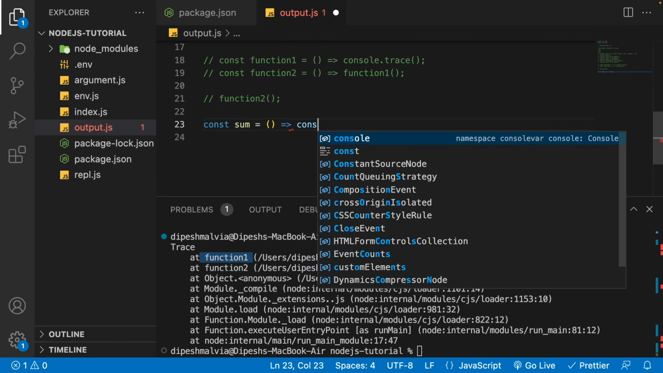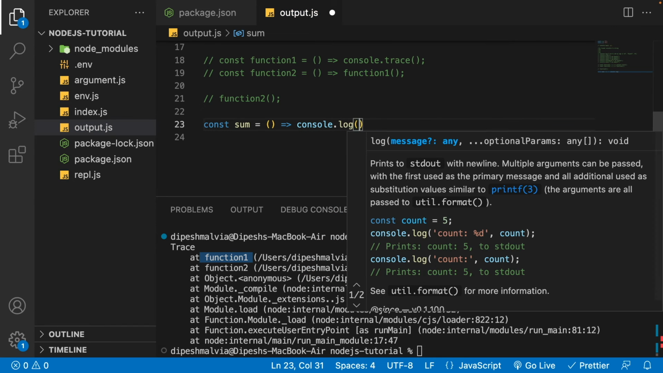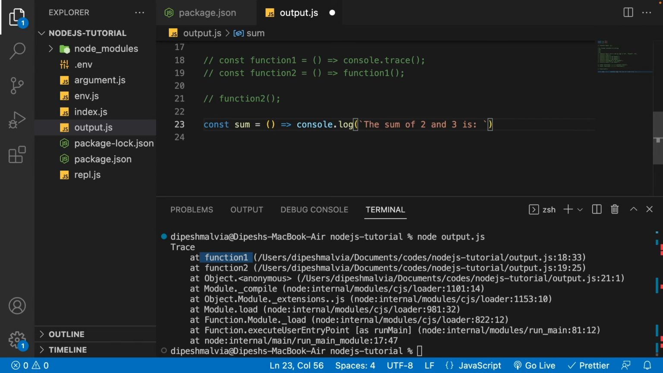So for this I will have the console.log, and I will have the backtick. I will have the sum of 2 and 3 is, I will have the dollar sign, and I will have 2 plus 3 here. Oops, this will have a backtick here. So I'm going to cut it, and I'm going to add my backtick here.